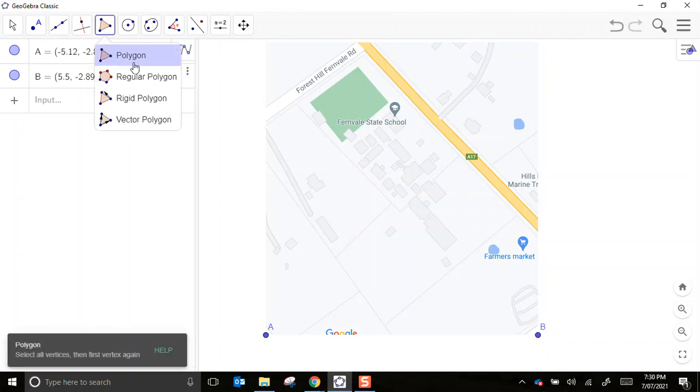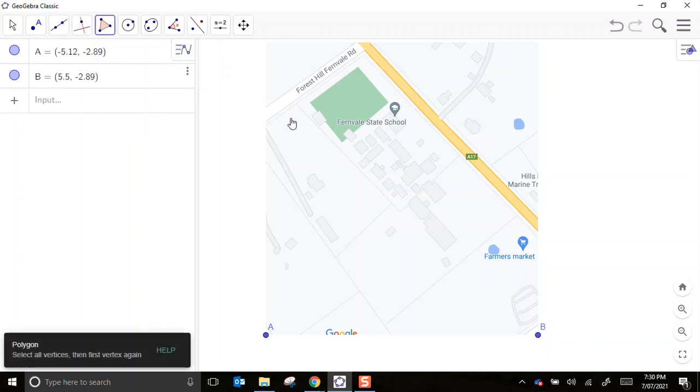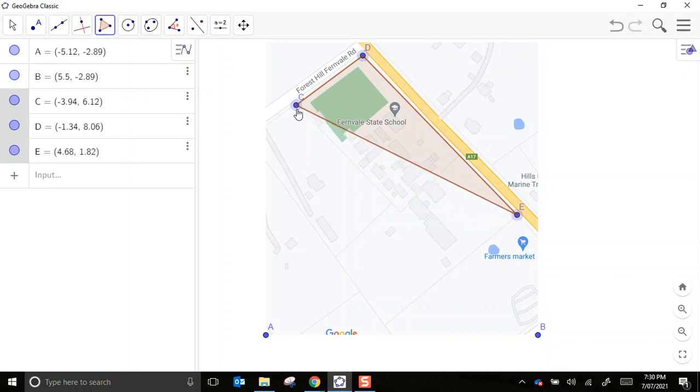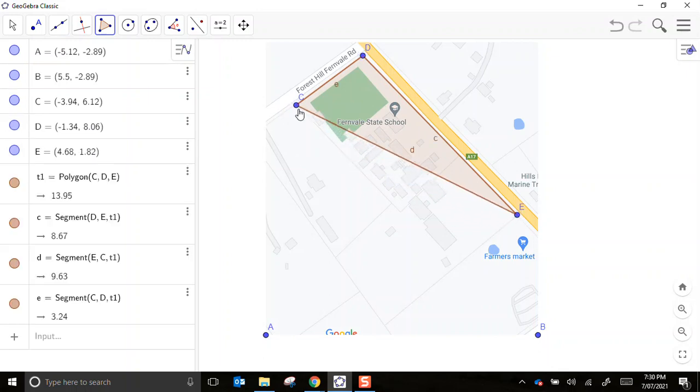So I'll use the polygon tool, and I literally just need to click on each of the corners. Let's go all the way down to that one. To there. You do have to go back to the starting point so that it knows to finish the polygon, and it automatically labels the vertices and each of the edges as well. We can see them over here. T1 is the entire polygon, and then each of these are the segments.